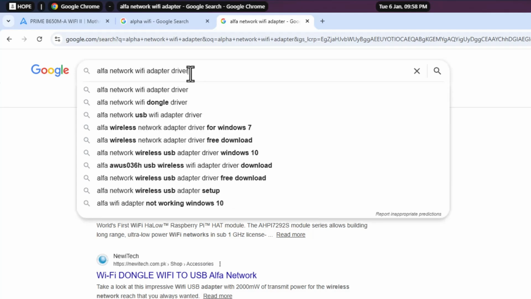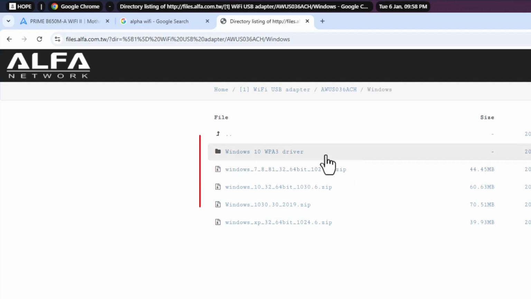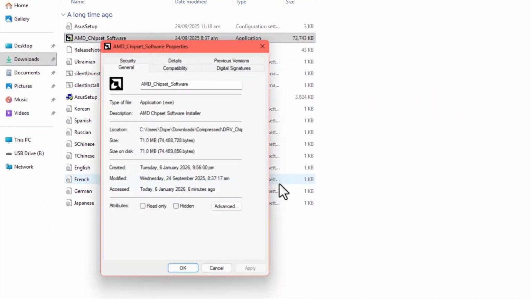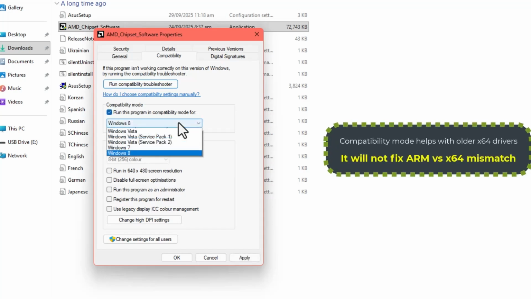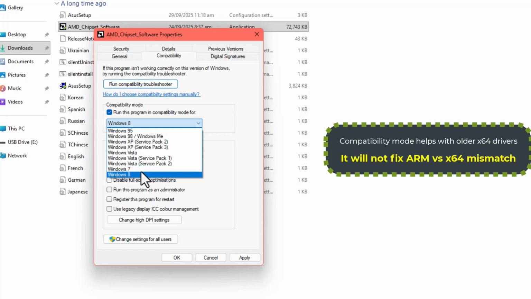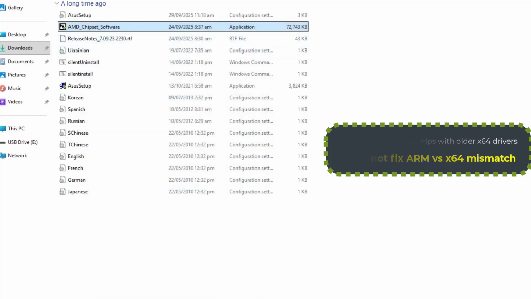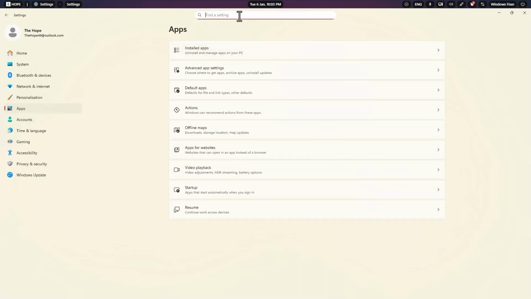Now, sometimes you'll notice something confusing. Some adapters don't officially list Windows 11 drivers. That does not mean the adapter won't work on Windows 11. Here's what you do. Right-click the setup file, open Properties, go to Compatibility, and you'll see older Windows versions like Windows 7, 8, Vista, etc. The important thing here is architecture, not the Windows name. If your system is 64-bit, the driver must also be 64-bit. If the architecture matches, you can install those drivers on Windows 11 even if the website doesn't mention Windows 11 specifically.